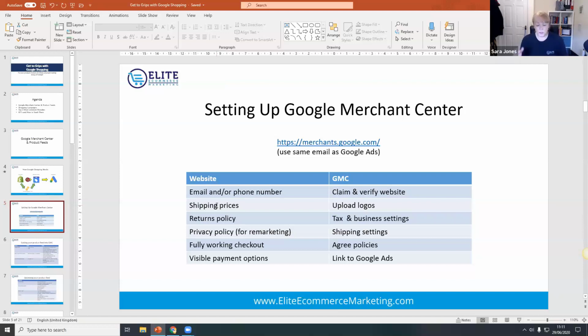When most people first set up shopping and wonder why they can't get their feed approved when it's all done, it's usually something on the website. You have to have contact information on your website, and I don't mean just a contact form. You either have to have a visible phone number or a visible email address. I would recommend you have both, really. You have to have your shipping prices visible on your website. You have to have a returns policy. You have to have a privacy policy which talks about cookies, because if you're going to be remarketing and doing smart campaigns, you need to talk about that. You have to have a fully working checkout.